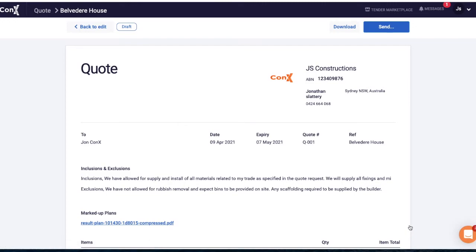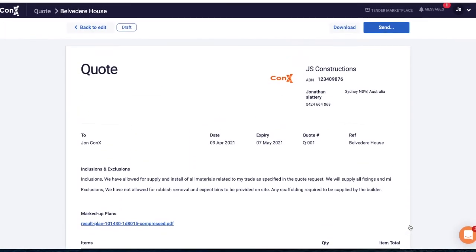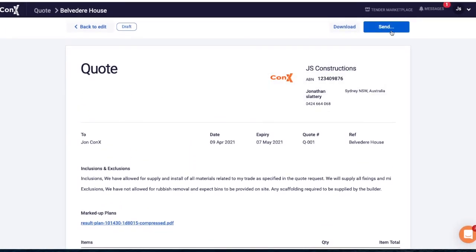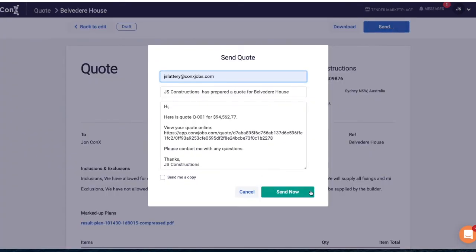This will give you a look at what the finished quote will look like and what the contractor will receive. When you're happy with that, hit send, input the contractor's details, and they will receive a professional quote in their inbox straight away.